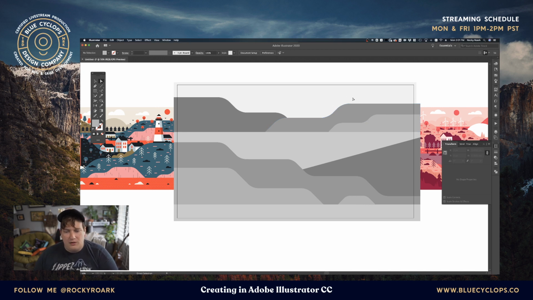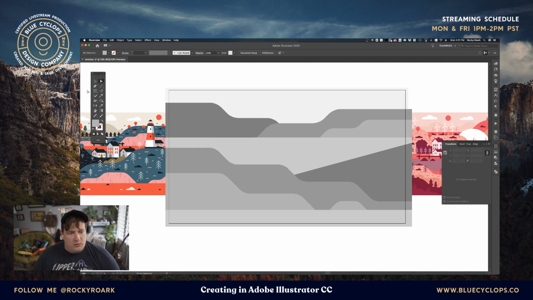All right, so this is looking good. I think we're going to do one more area over here, and then we have the basic shape of our landscape.